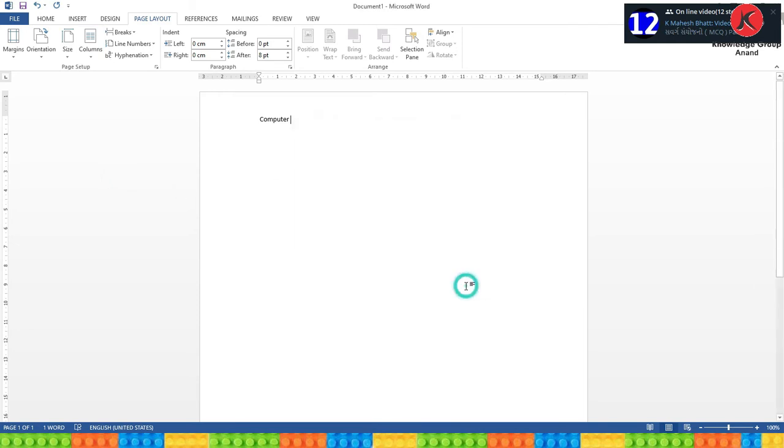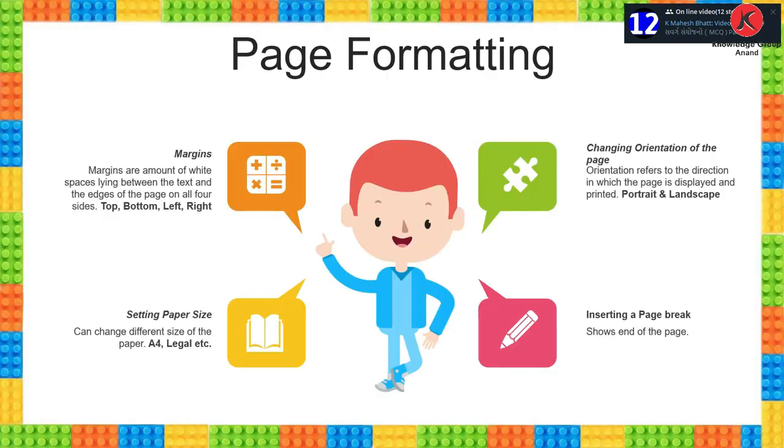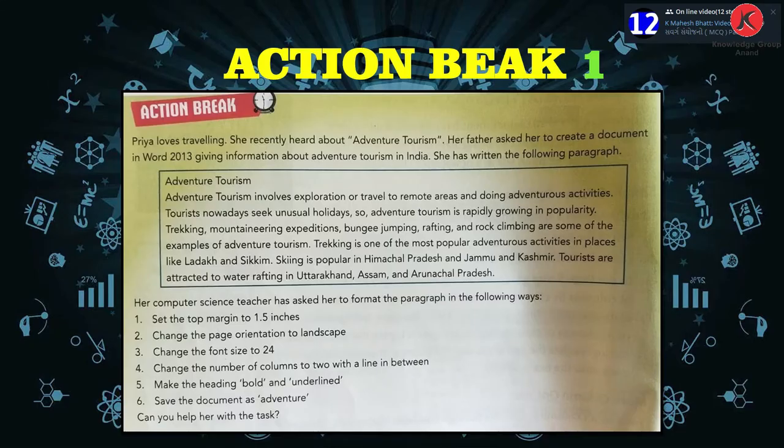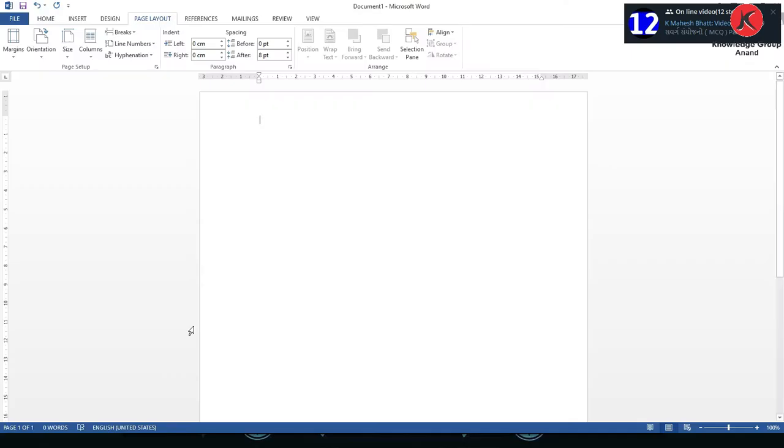Open the activity book page number 24 and type the paragraph. It is given as adventure tourism. What to do here is type this entire paragraph in Word 2013, and after this we have to perform these six questions. Okay, so let's start to type the first paragraph, that is called adventure tourism.